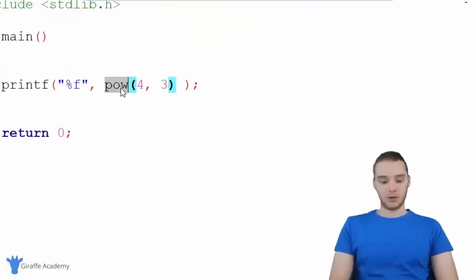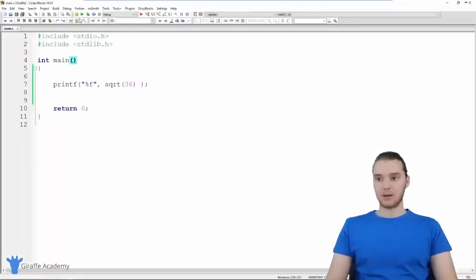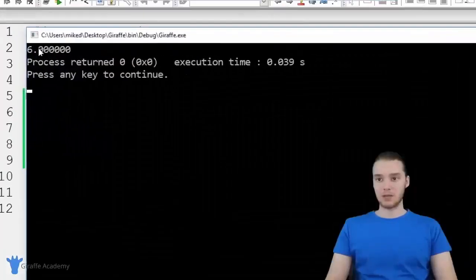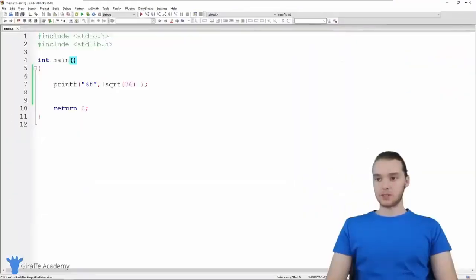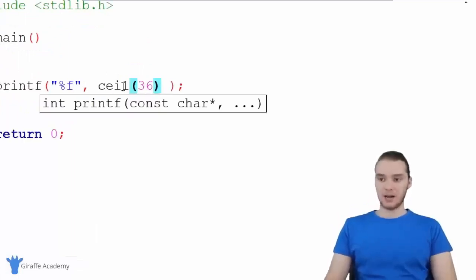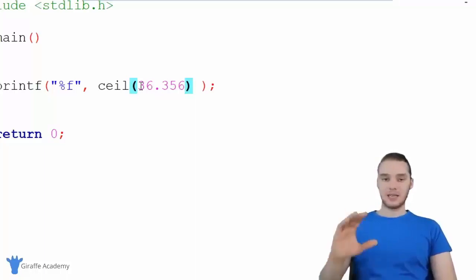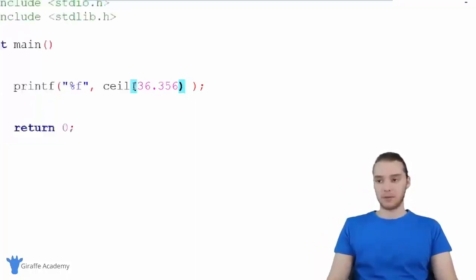There's a couple other ones I'll show you. Another one is sqrt. So this will allow you to take a number's square root. So if I said 36 in here, now we're going to print out the square root of 36, which is going to be 6. And there's a couple other ones. So let's say that I had a decimal. I could say ceil, which stands for ceiling. So if I had 36.7 or 36.356, this is going to give us the next highest number. So it'll basically round this number up.